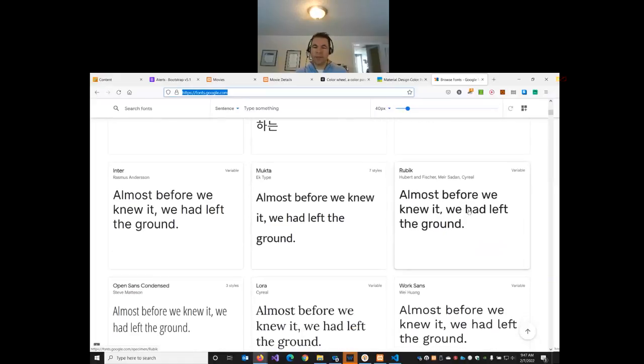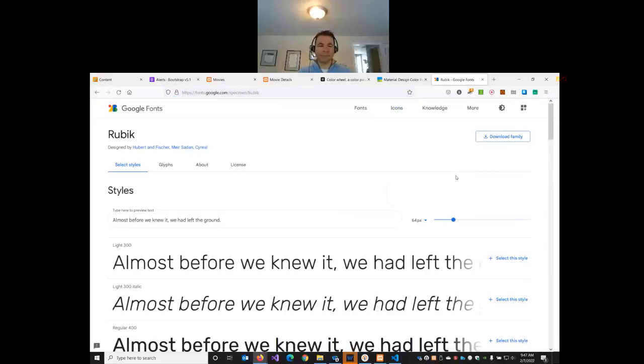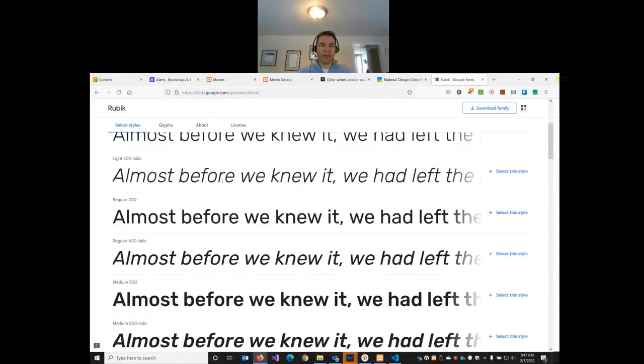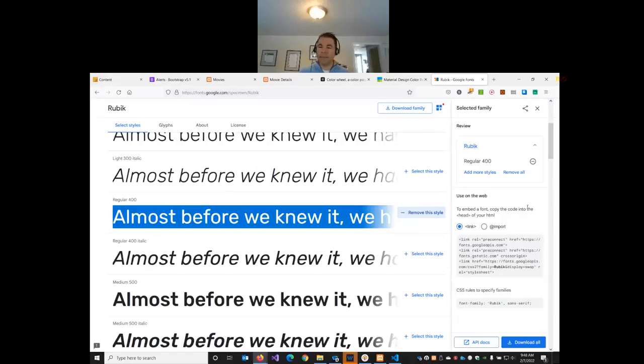Okay, I think I'm going to use, I like this one here. You can pick any font. I think I'm going to use this Rubik font. Never tried it before. So I'll just click on it. And then there's different styles, different weighting. If you scroll down, I'll just pick the regular 400. And beside any font, you can pick any one you like. You click on select this style. And then it says, if you want to embed a font, just copy this into your HTML.